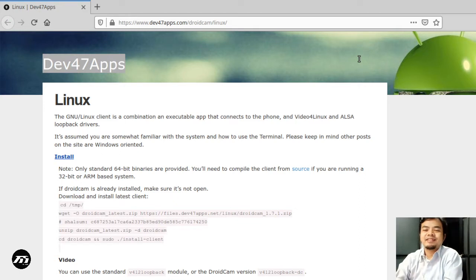Hi, in this video I'd like to share with you the implementation of the Droidcam client on my Xubuntu machine. I found that this client app is so helpful if you want to get a better webcam video quality with the help of your Android phone, in case your laptop is not supported with a good built-in camera. Then you can use this client.